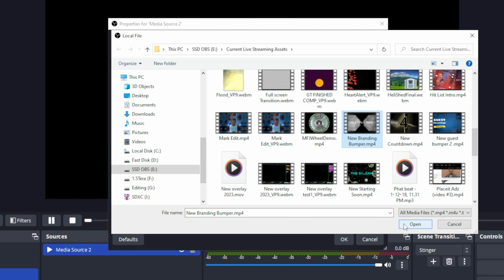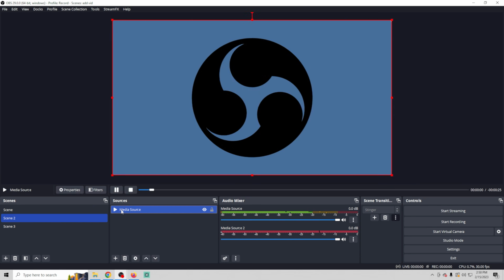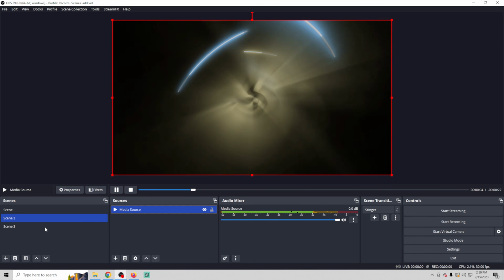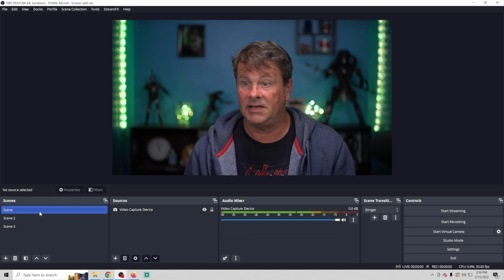We'll run our branding bumper next. Generally speaking, if we're going to do this, we're not going to loop it, but we do want to have the playback go. So I'm going to go back to our scene 2 and go to properties and unloop that. And let's start out with 2 different scenes. So now we have 2 different scenes to set up.